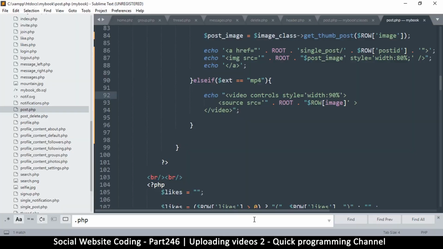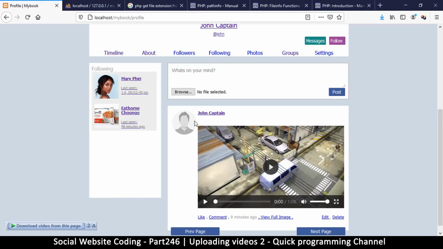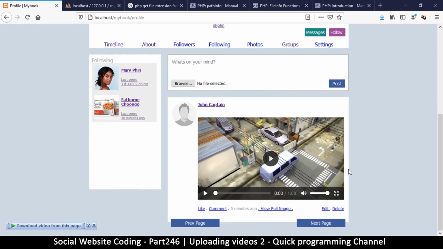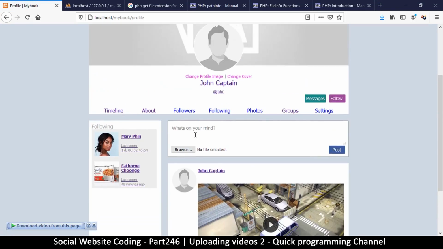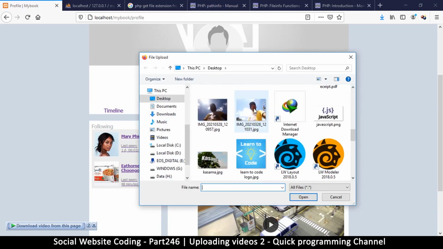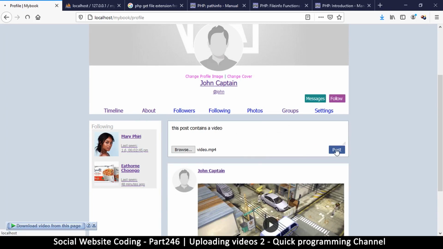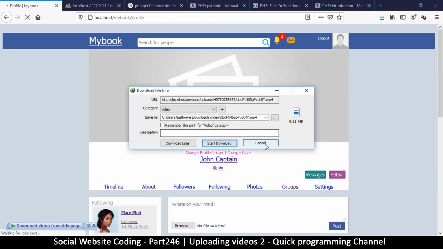Or if you want, you can go all the way and put that 100%, because usually videos are wider on the sides than long this way, so I think 100% works just fine. Okay, so let's try again one more time. This post contains a video. Browse. And let's browse for that same video. Post, and there we go.